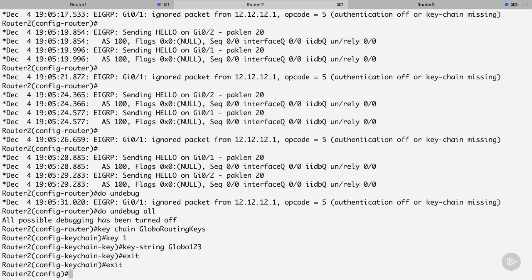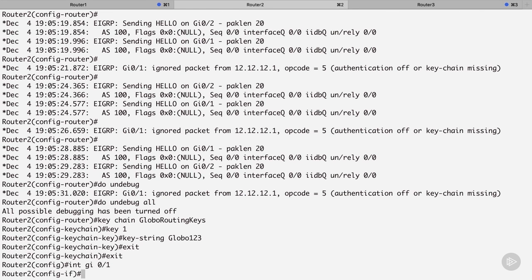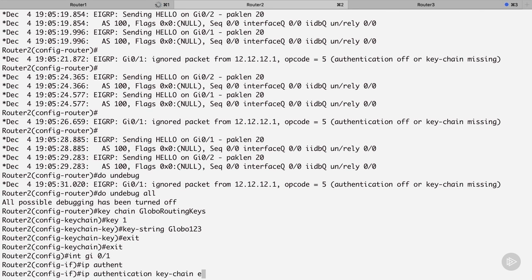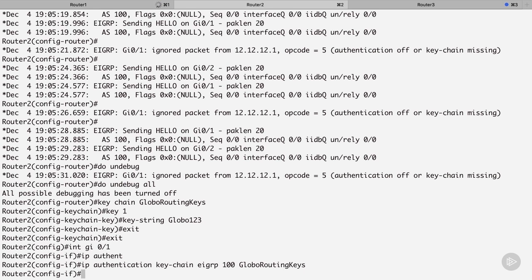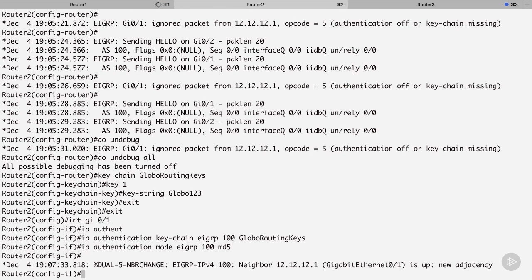Lastly, I need to enable the keychain on all of the interfaces that I want to use authentication. Just to drive the point home that EIGRP authentication is interface specific, I will configure it on interface Gigabit 0/1, but not 0/2. That way, when I enable EIGRP on router 3, the neighborship should form even though router 3 will not be configured for authentication. To enable authentication on Gigabit 0/1, the commands are ip authentication key-chain, and then specify eigrp 100, and finally the keychain of global routing keys. Again, the command to actually enable authentication is ip authentication mode eigrp 100 md5. And as soon as I enter that, we see that the neighborship is formed.